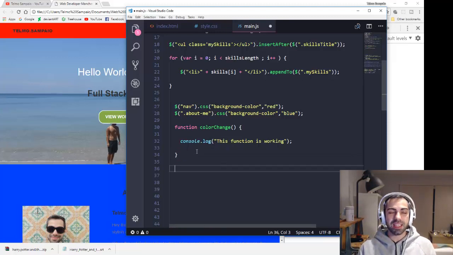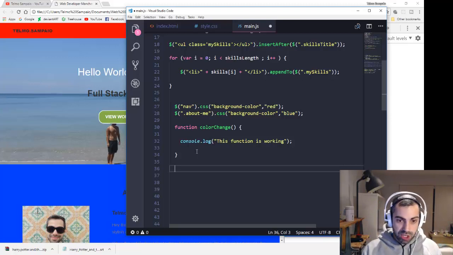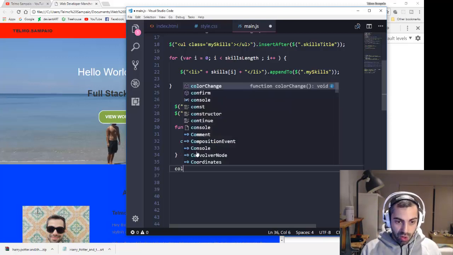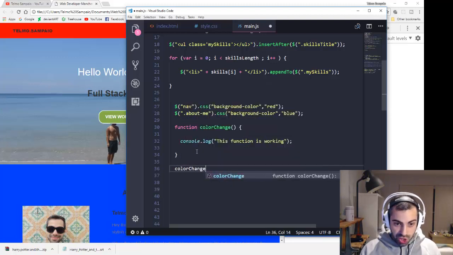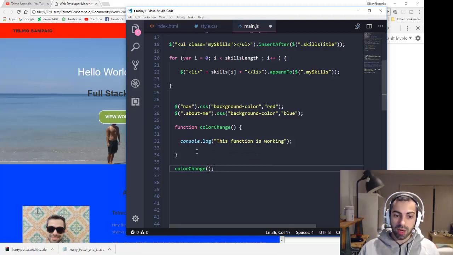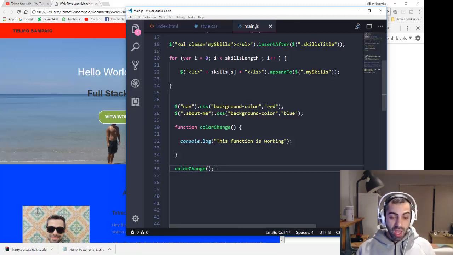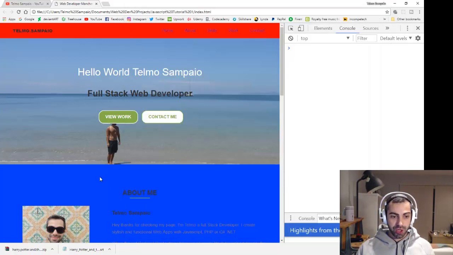Calling the function is like saying to the browser, hey browser, I have this function, I'm calling it and I want you to execute it now. So for that, we can just put the name of the function, colorChange, and a semicolon at the end. Just like this, by putting the same name and these two parentheses, and the semicolon at the end as usual, it tells the browser, okay, now you need to run this function. Let's refresh the page, and now this function is working.